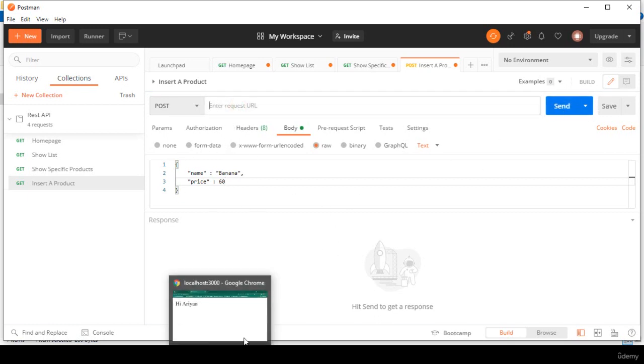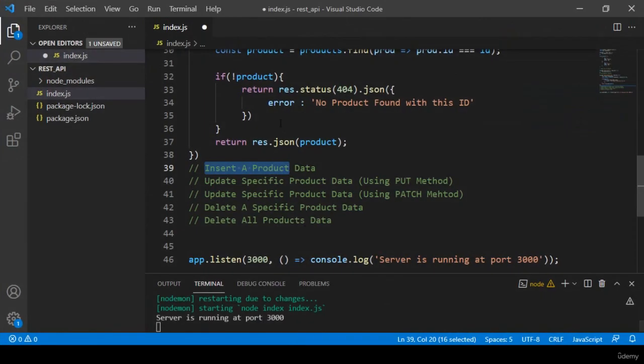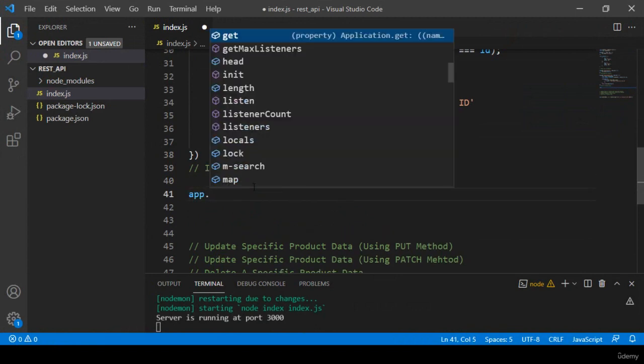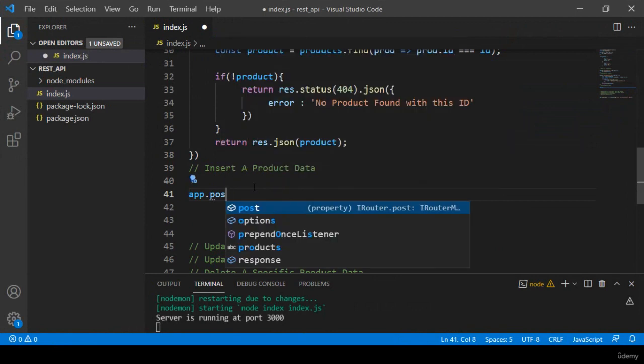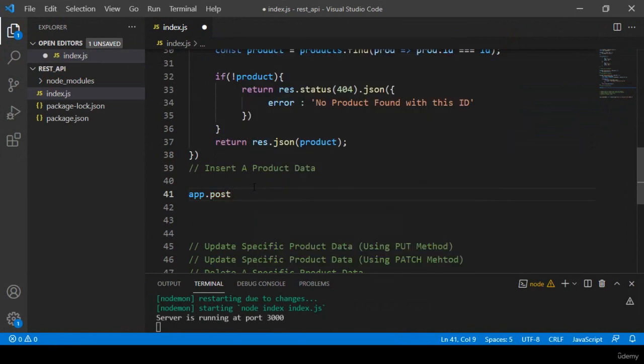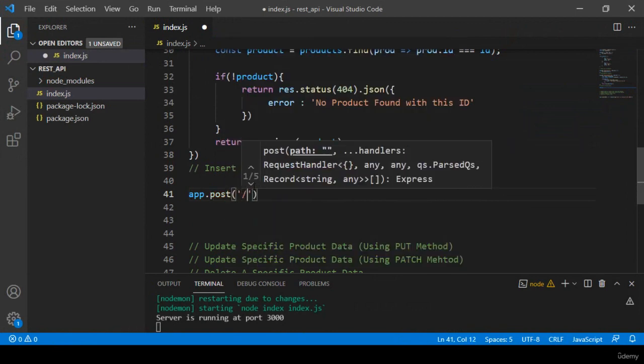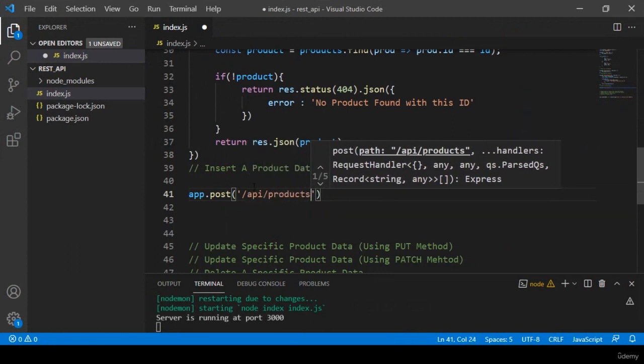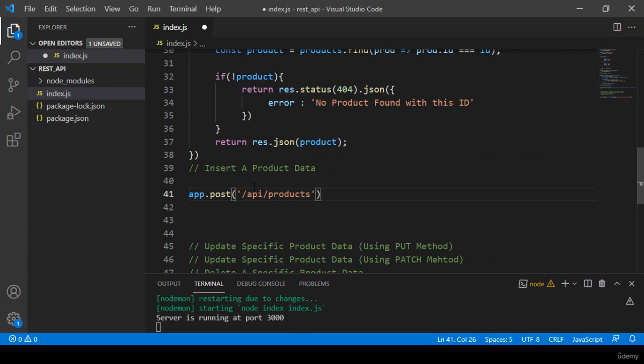Here we have to create this URL. If you want to create it, simply go there. I create a route for this: app.post, because I want to post this data. Our route name I make it /api/products. Product or products, whatever you choose, I make it products.